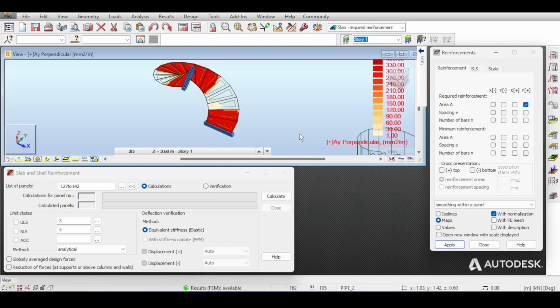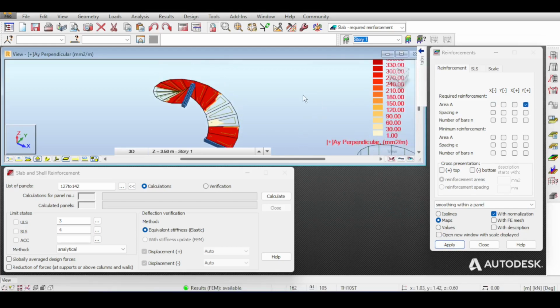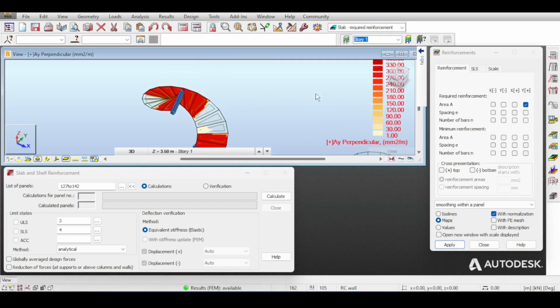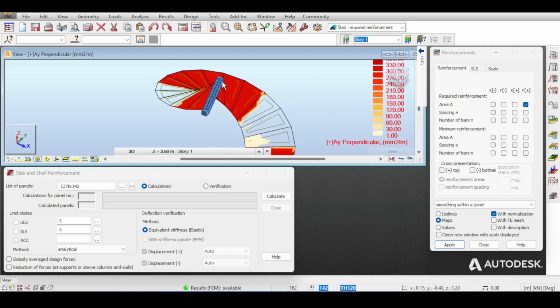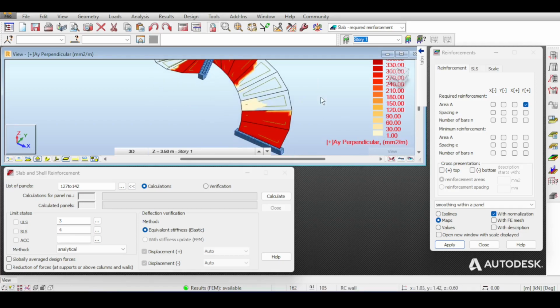Now, how do you design that thing? How do you apply those reinforcements? Because Robot is a machine and it's just software. We are the engineers. We need to read the software and be able to implement it. Now, the problem here is as follows. Look, you have different reinforcements in different regions because the moments change, and you also have torsional and twisting moments.